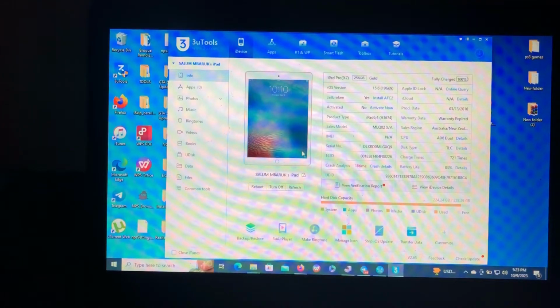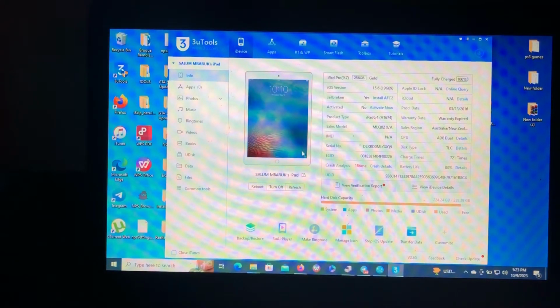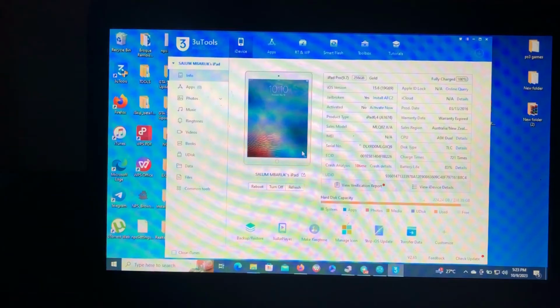On today's video, our favorite tool, one of our free tools, has got an update, and I'm gonna show you in a short period.